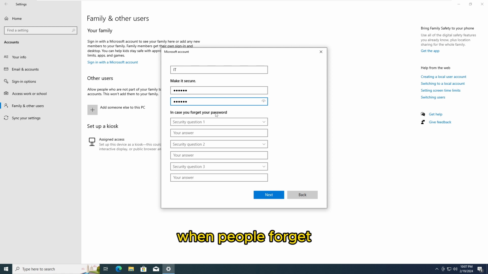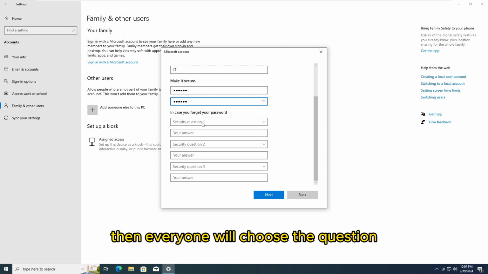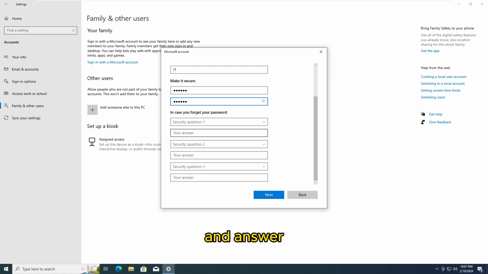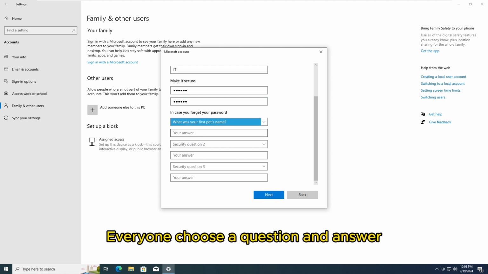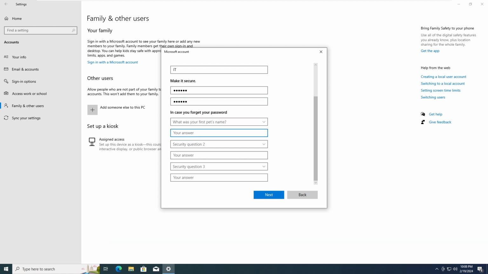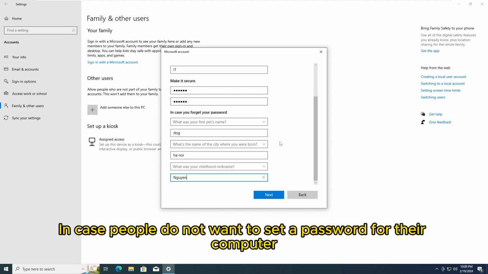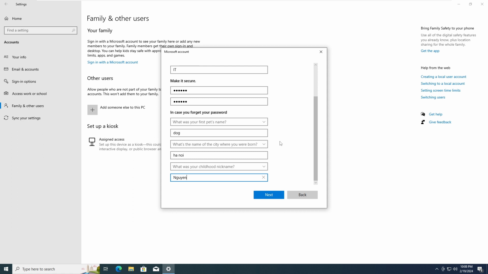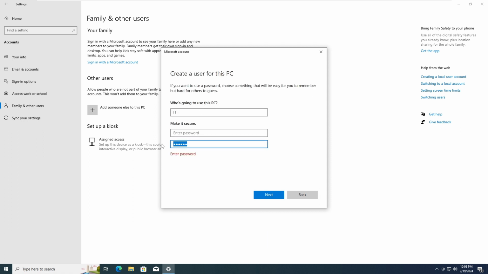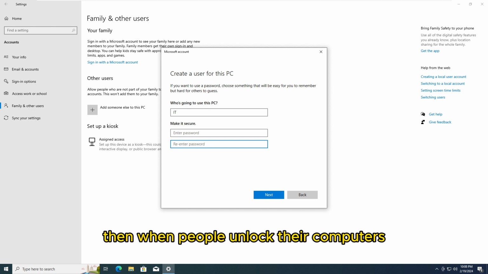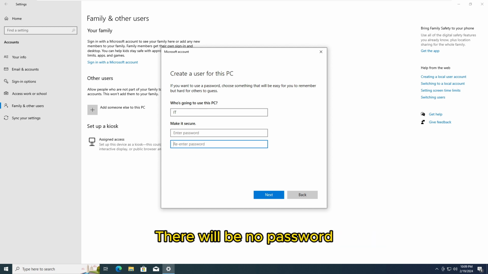When people forget, then everyone will choose the question and answer. Everyone choose a question and answer. In case people do not want to set a password for their computer, then everyone can delete it. Then when people unlock their computers, there will be no password. Everyone chooses Next.